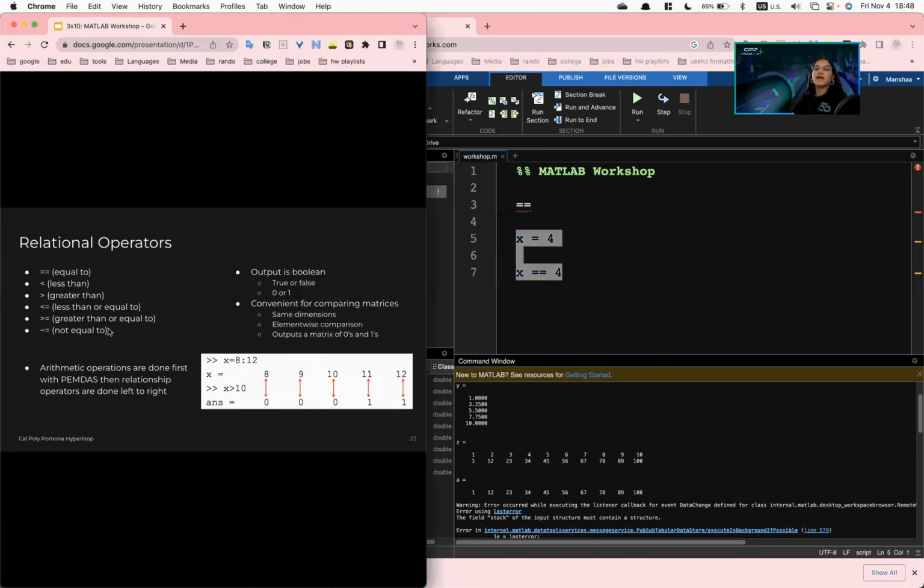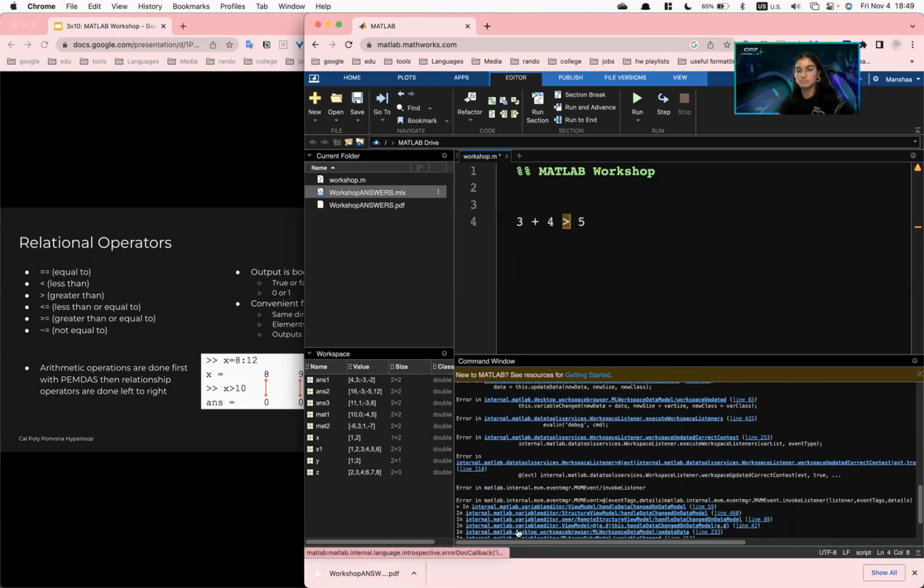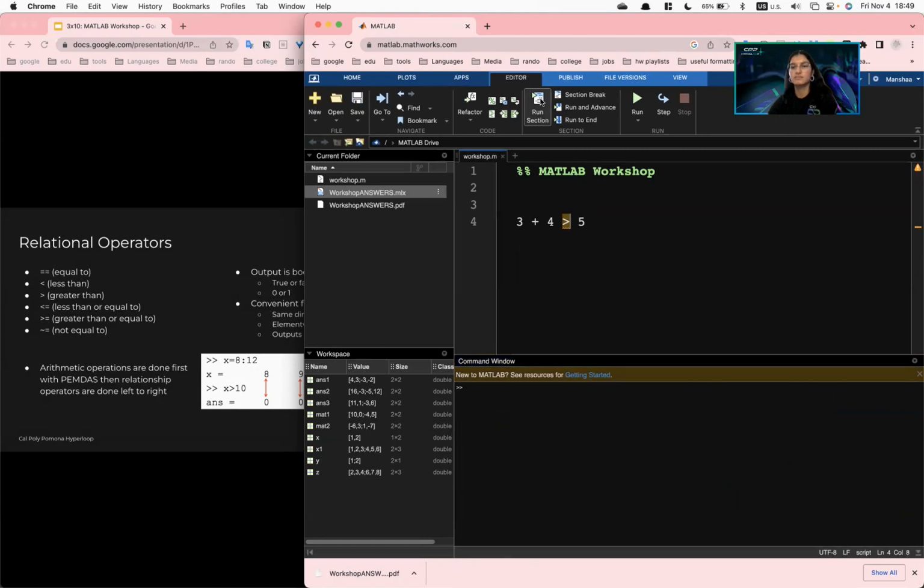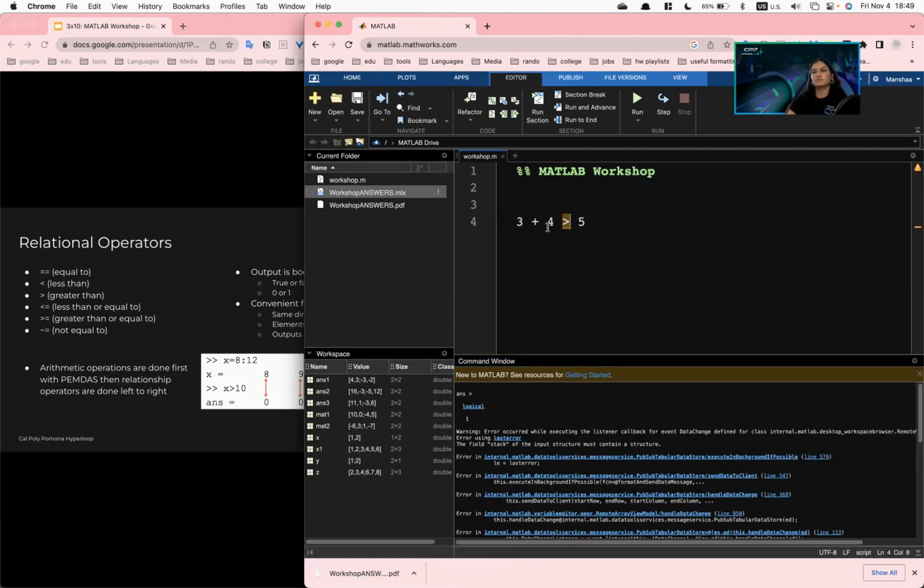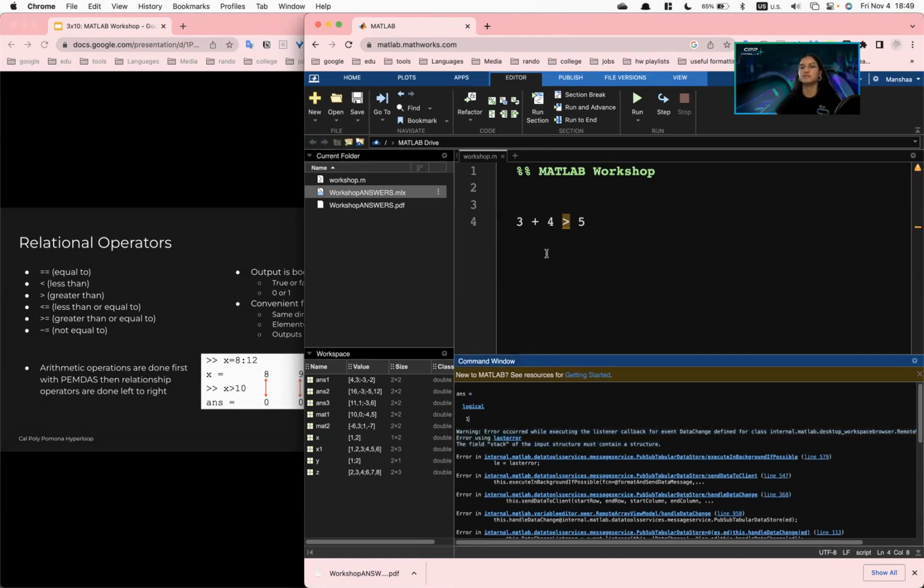So in MATLAB, if you have a combination of adding and then asking if it's greater than or equal to, like 3 plus 4 is greater than 5, if I input this in, it's going to do the 3 plus 4 first. So it's going to go through all the adding and math first before it goes into these relational operators. So let me share this again. I hit run. Is 3 plus 4 greater than 5? Yes, it is. So the answer is going to be 1. It's a logical, meaning it's Boolean.